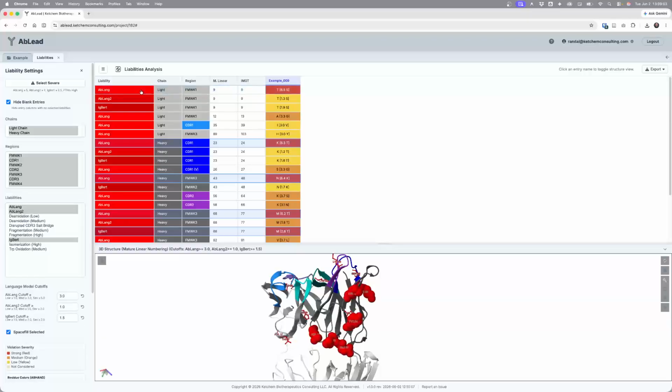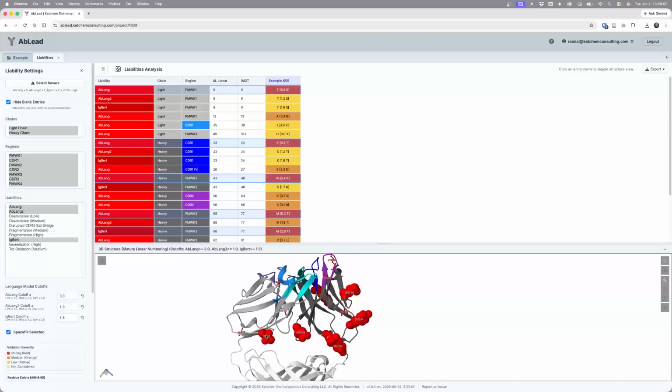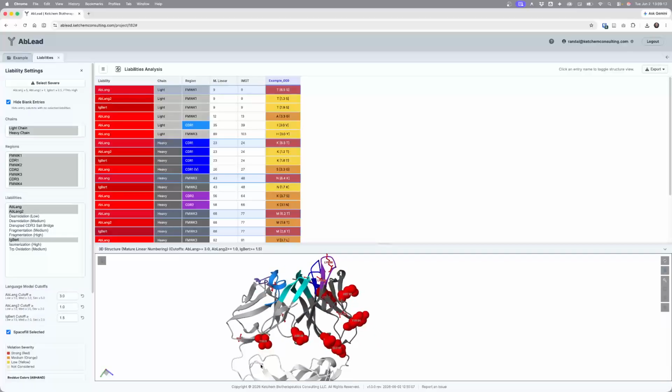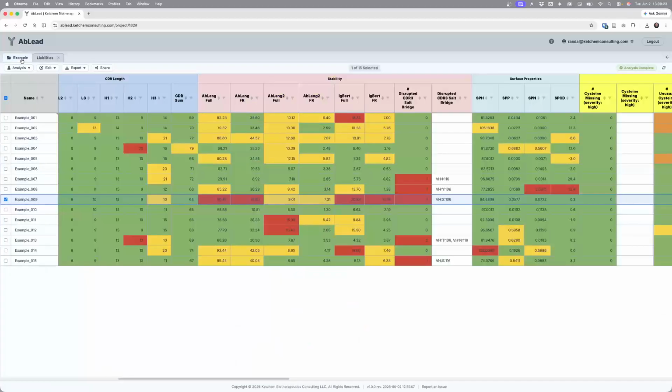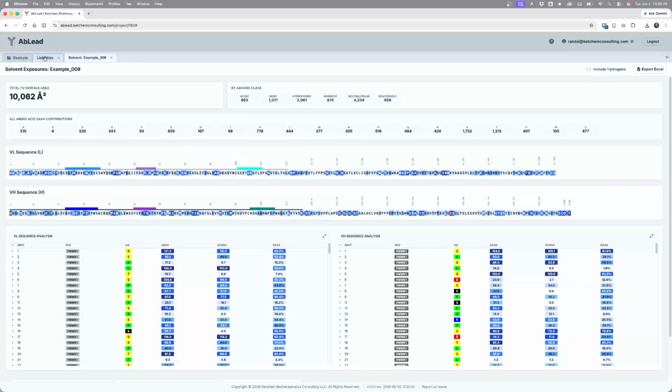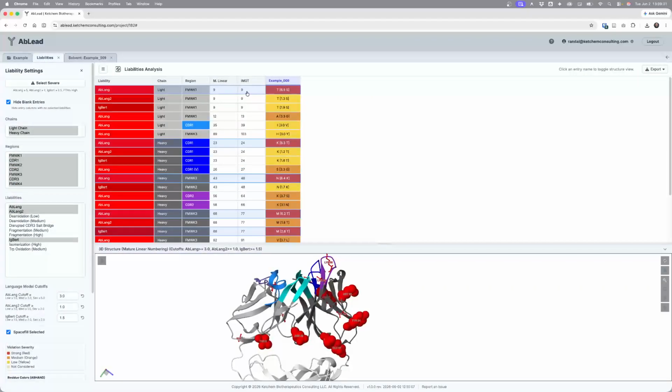This is position 9. It's a threonine. It's down here at the bottom. It appears to be fairly exposed, but there might be some residues that it's interacting with down here in the constant domain. So let's take a look at that. Since I have a Fab structure, I can look at that. And I'll come up here to the analysis tool and open solvent exposures. Now, this is position 9 in the light chain.